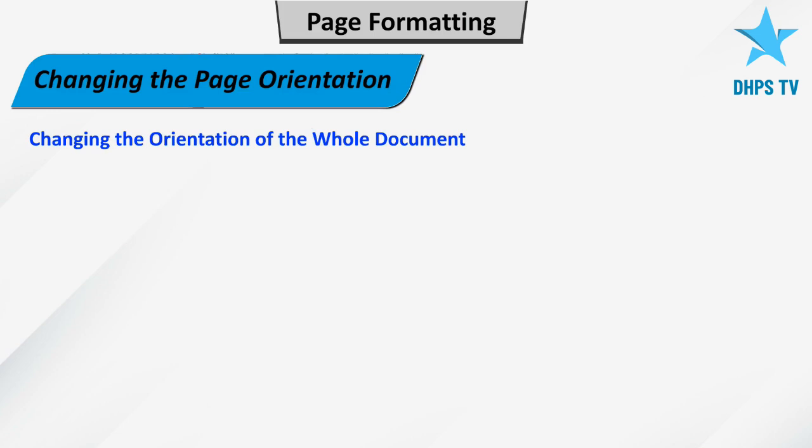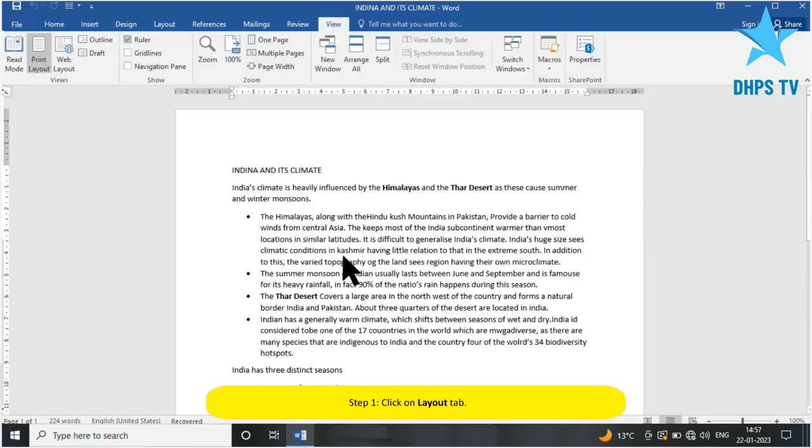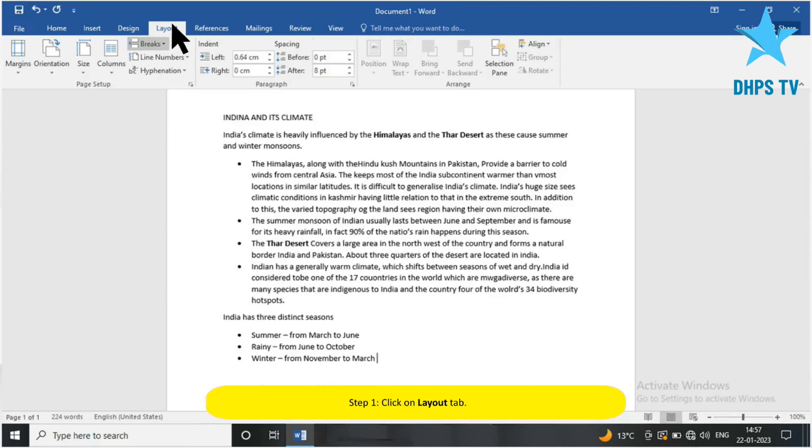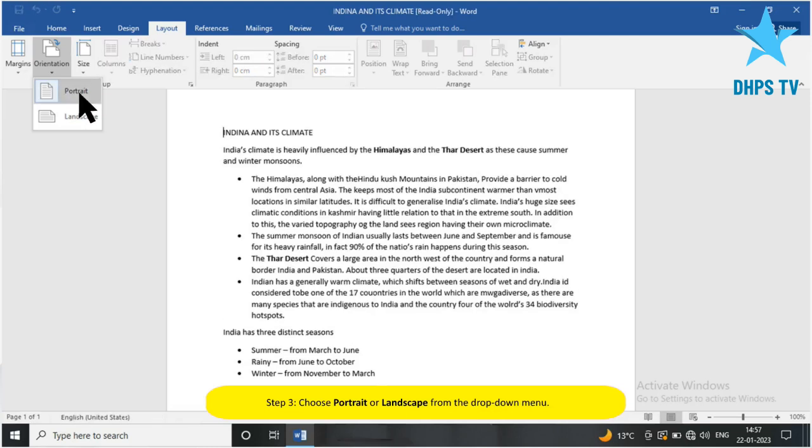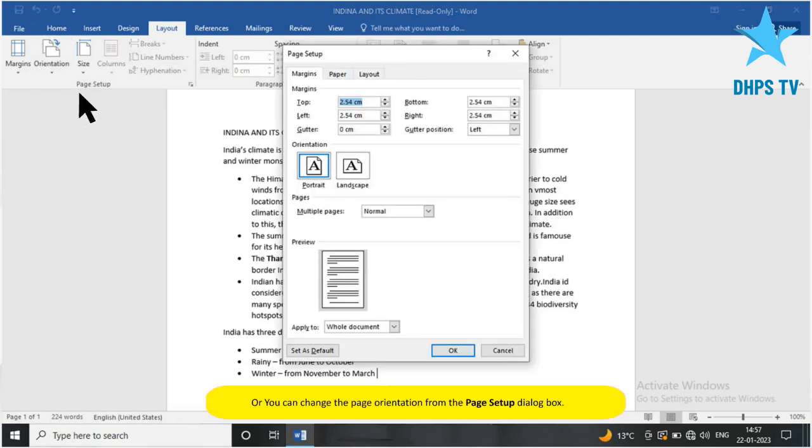Changing the orientation of the whole document. Follow these steps to change the orientation of a page. Step 1. Click on Layout tab. Step 2. Click on Orientation button in the Page Setup group. Step 3. Choose Portrait or Landscape from the drop-down menu.